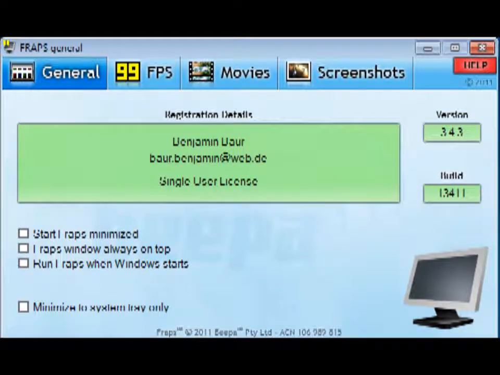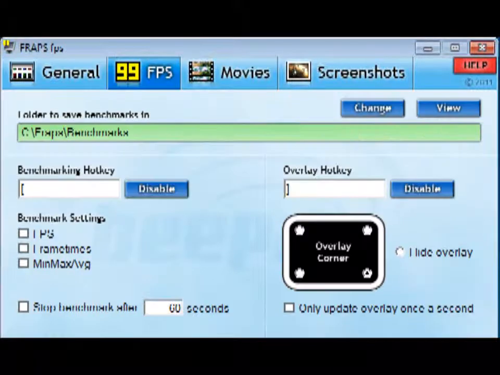Run Fraps when Windows starts. Basically when you open up, it will be there. You have to close it if you don't want it there. Minimize to system tray only. I haven't really tried that one out, but I think it just goes down to the system tray when it minimizes or something like that.